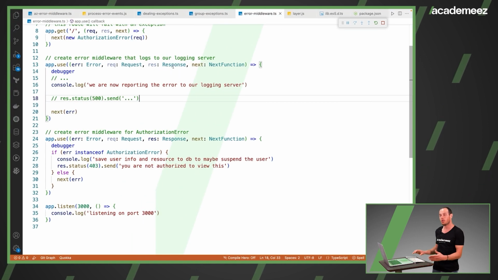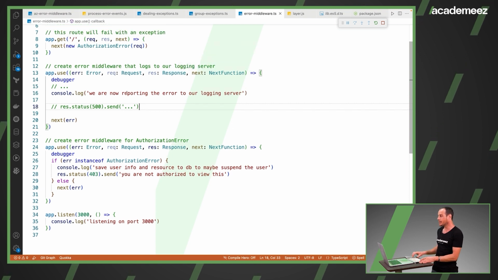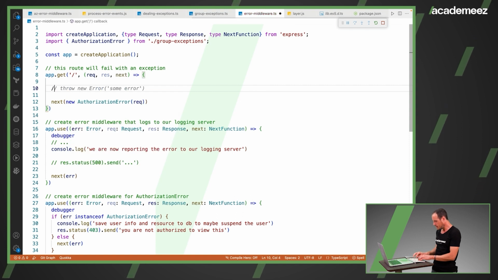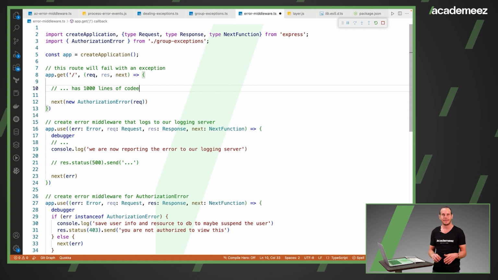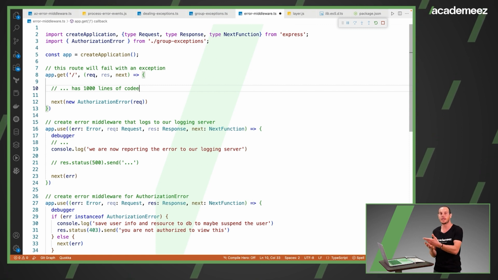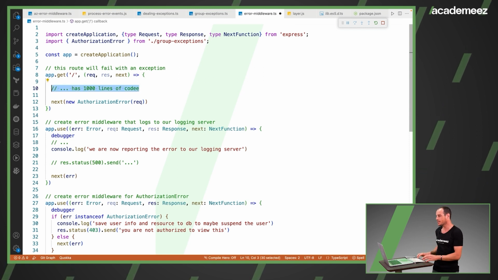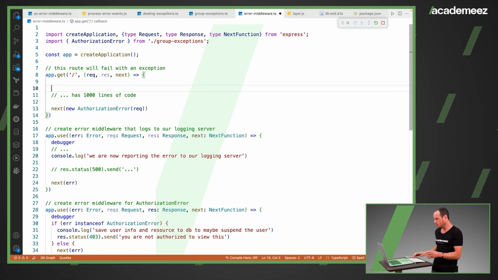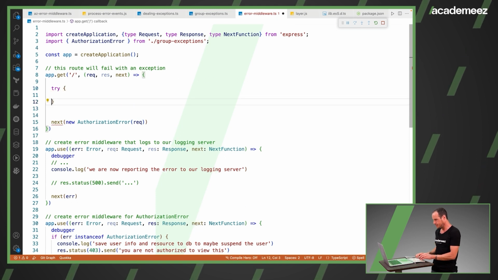So to go back to our code, what not to do: if you have some kind of route that you are implementing, and let's say this route has 1,000 lines of code in it. That code might fail due to an authorization error, a database error, or other errors, maybe reading a file that doesn't exist. So you have different aspects of this 1,000 lines of code that might fail. And the easiest thing to do is just wrap those entire 1,000 lines of code in a big try and catch block.